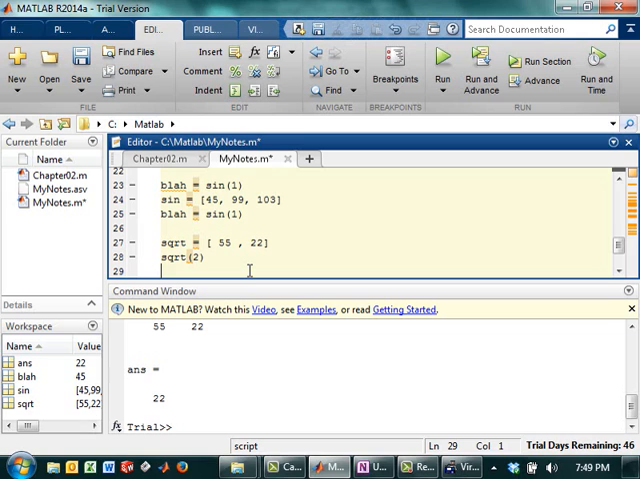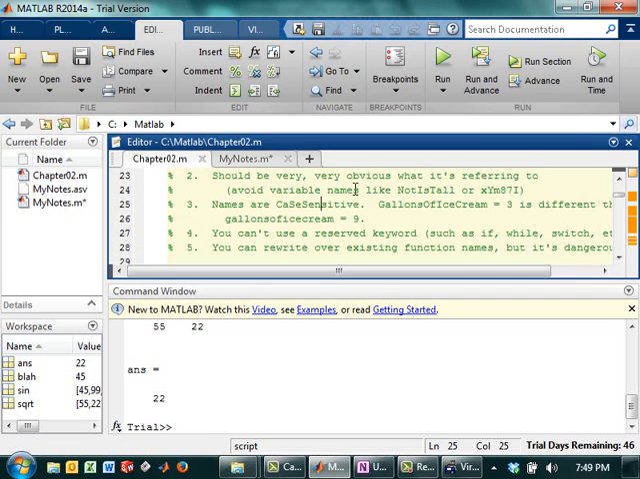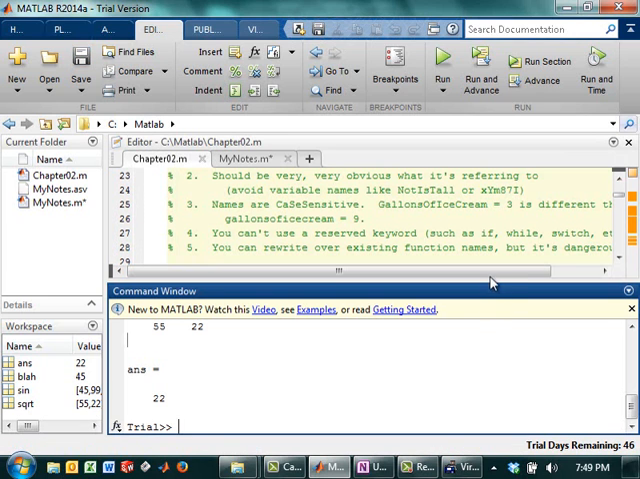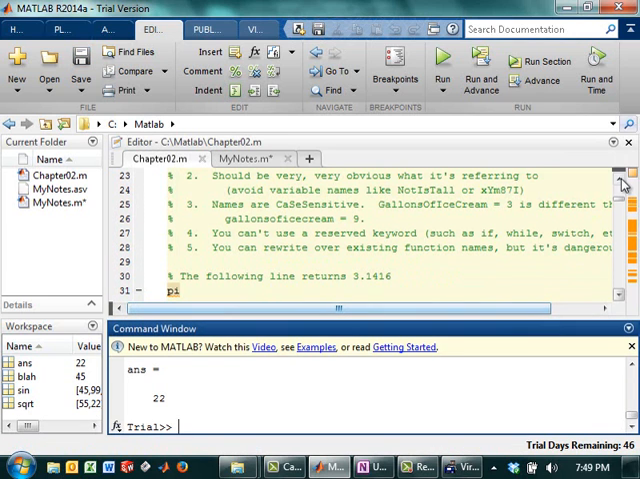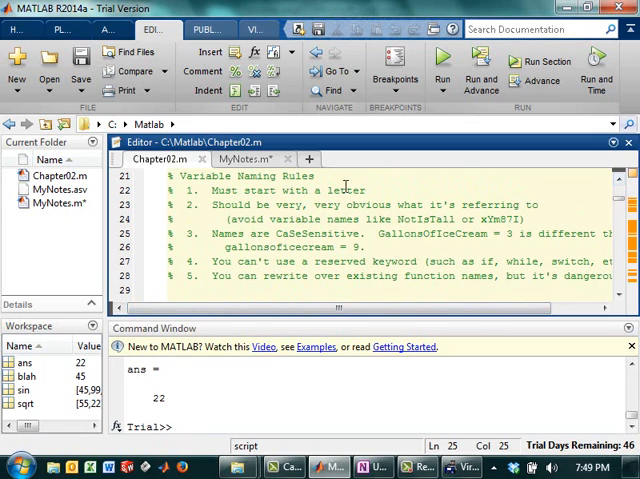We're not going to do that today by any means, but basically, if you're going to write a variable, here's your rules. You can't use keywords. You have to start with a letter. You are case sensitive. And you can rewrite over existing function names, but it is dangerous.